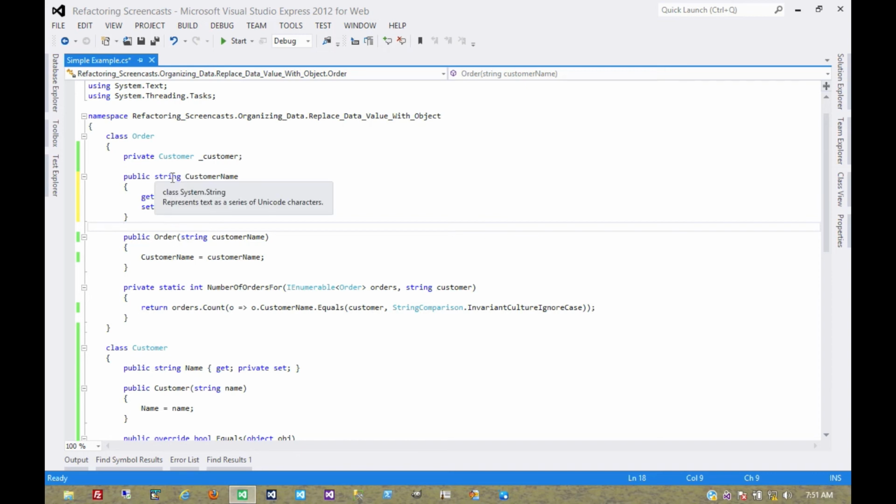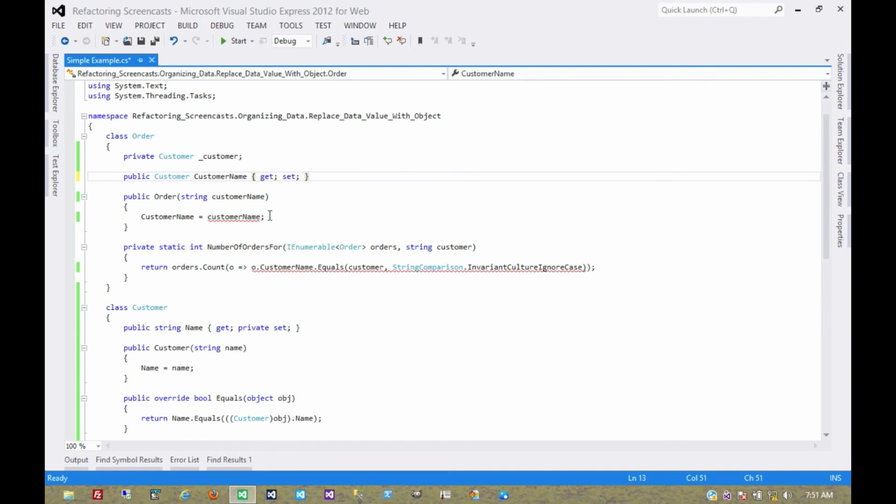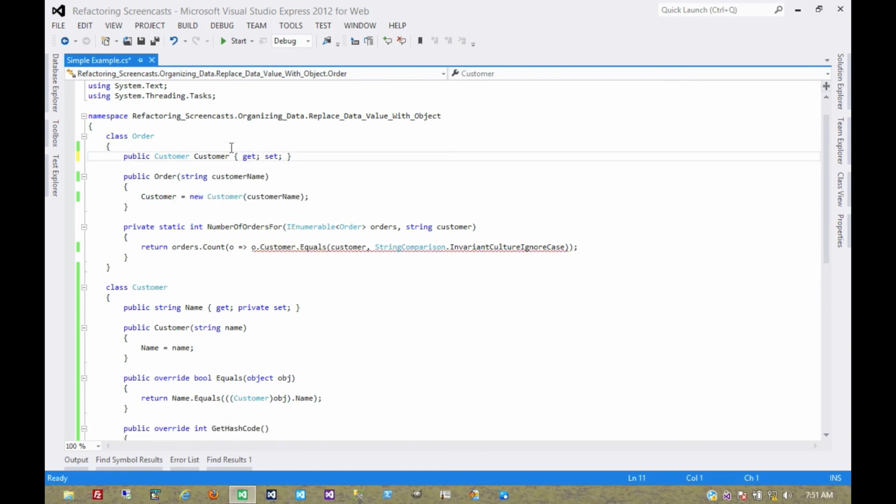First we'll change this to a customer and just make it an auto-implemented property. And then of course we're setting this to a new customer. And we can rename it to reflect the new state of affairs once again. Get rid of the backing field because we're no longer using it. And of course here, this is just an example of consuming code. Since it's a breaking change, that would need to be updated.